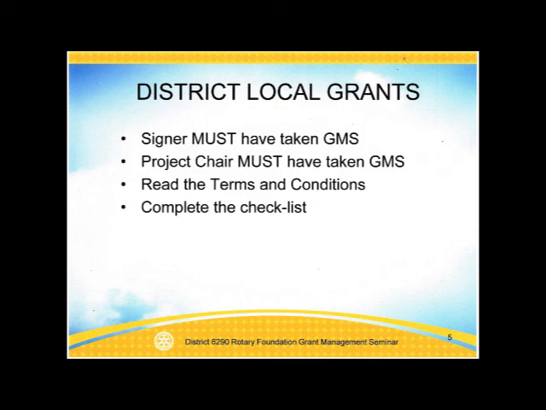Let's start with the district local grant application. This is quite a simple form, so I'm going to go right to sections 6, 7, and 8. If you have questions when you get around to the first sections of the application, give someone on the grants committee a call and we will help you. In section 6, remember that anyone except the club president signing the application together with the project chairperson must have completed the current global management seminar. We have discussed this before. Don't get caught short at the last minute. The signer and the project chairperson may be the same person.